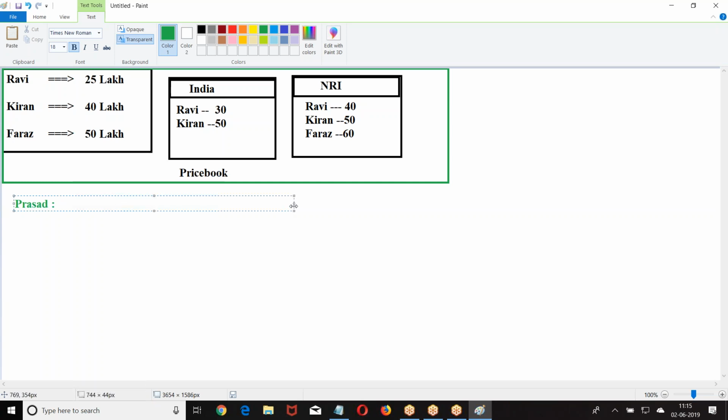Prasad told his boss, Ravi, I want to do marketing. My budget is 30,000 rupees. Within 30,000 rupees, whatever the possibilities are, I will use for marketing. Now he started marketing. Why?